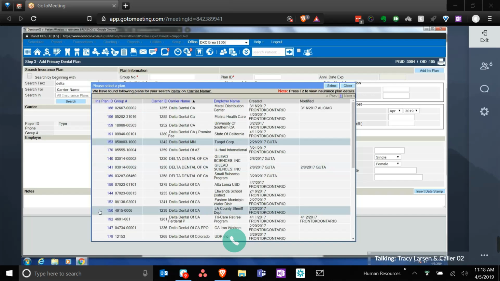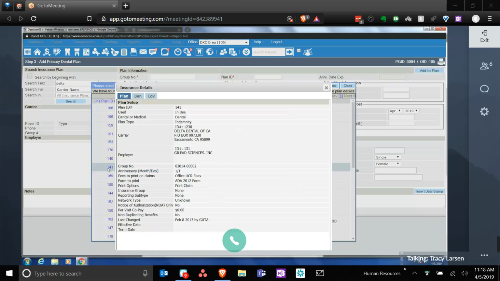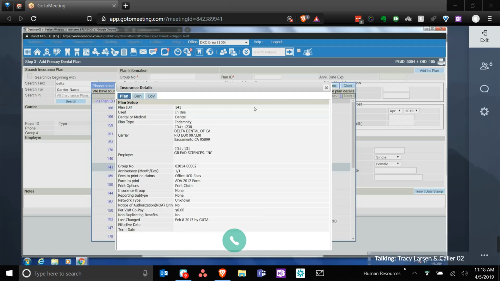What that's going to do is bring in the information about that plan, and then you can click on your plan button, your benefits button, and your coverage button to make sure that you have the right plan. Does that make sense? Because one may be a $2,500 plan and one may be a $1,500 plan. So by selecting that button, you can then close it and pick the one that's correct.